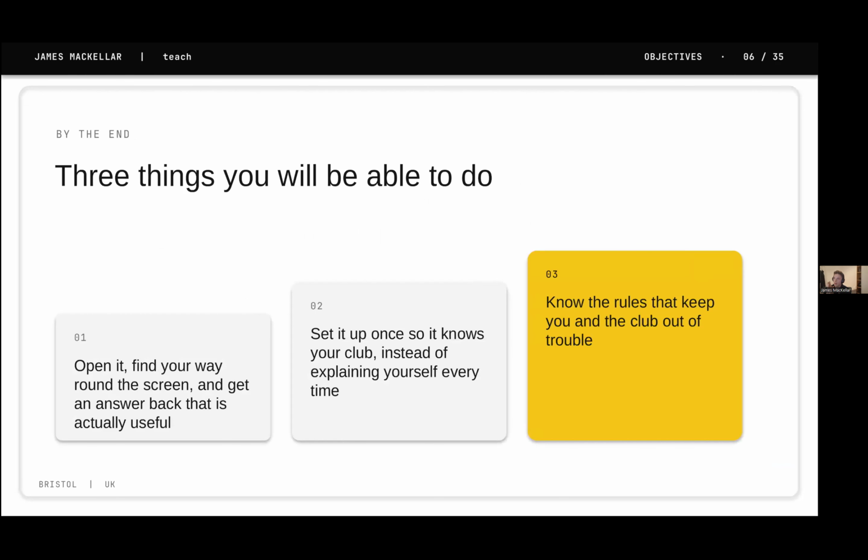So by the end of the session, I'm going to show you how to navigate the UI of ChatGPT, how to talk to it, how to get a useful answer back. I'm going to show you how to set it up once, so you don't have to keep explaining yourself every time you talk to it. And then I'm going to share at the end a couple of rules that you need to know to keep the club out of trouble. And then at the end, we've got about 20 minutes for Q&A.